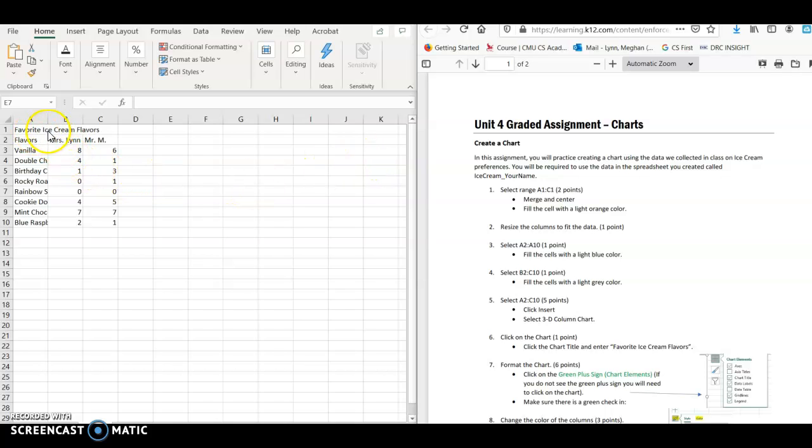We set up this spreadsheet in class with our favorite ice cream flavors, the flavors on the left side in column A, a column for Miss Lynn and Mr. McNulty. If you have not created this in class with us, just pause this video and type this up in Excel. Once you have this typed up, we're ready to format. We're just going to follow the steps in the instructions.